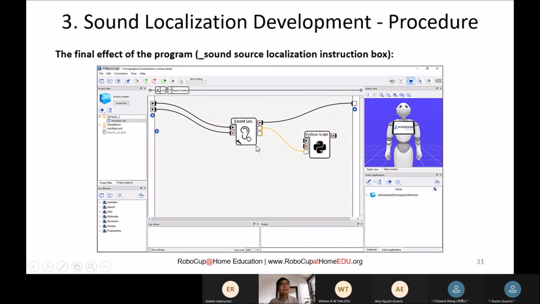So if you click in, you can find this is the original sound localization box, and it actually connects to a Python script. This Python script box actually contains certain customized Python code. Later on, Austin will open this up and show you what the customized parts are.